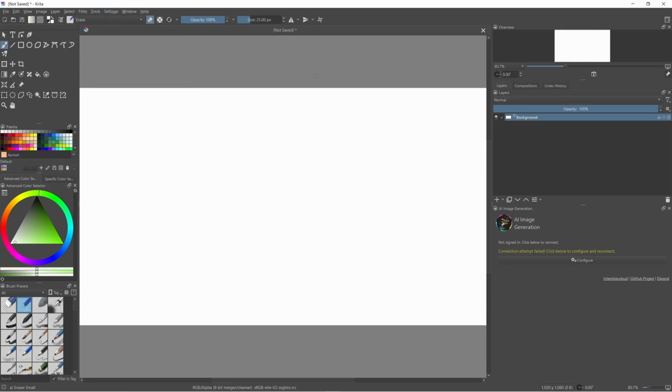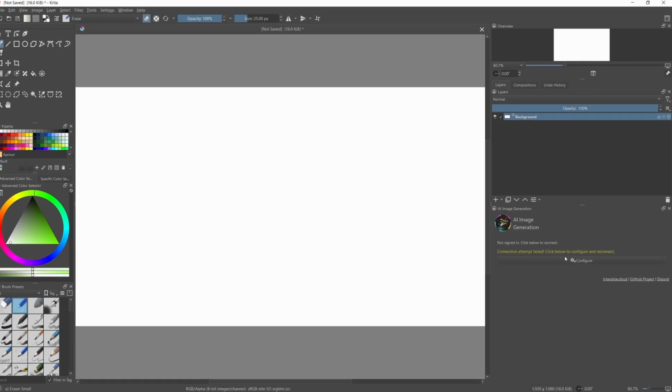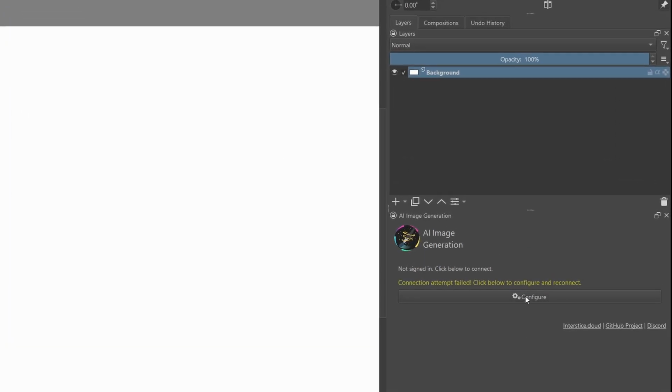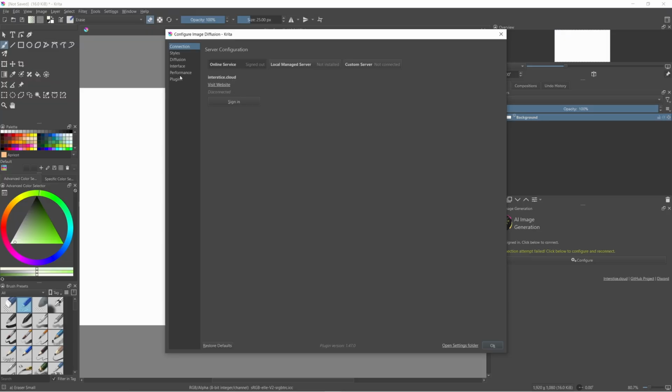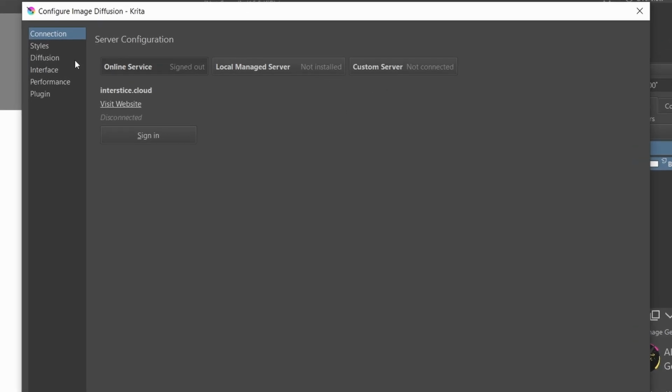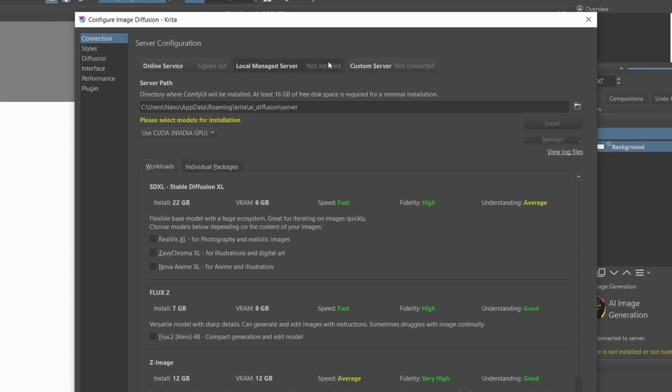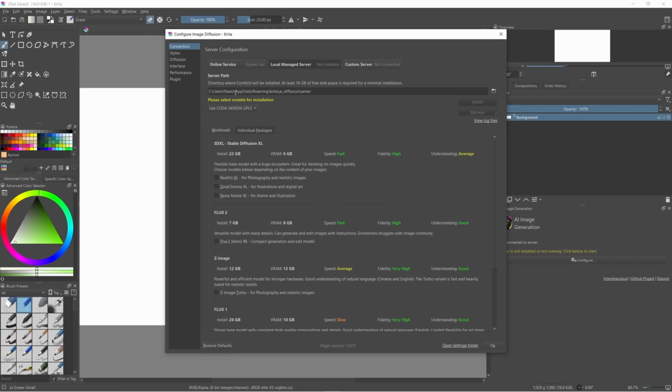If you see a Configure button on the lower right side of the screen, click it to open the plugin configuration. Then select Connection from the menu and choose the server type you are going to use, either cloud service or a local Comfy UI server. Select your models and workflows from the list. I'll be installing Flux-2, Z-Image, and Flux-1.